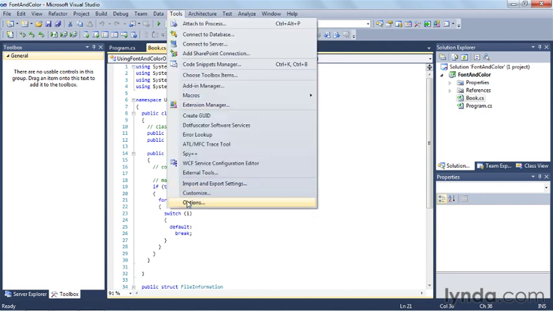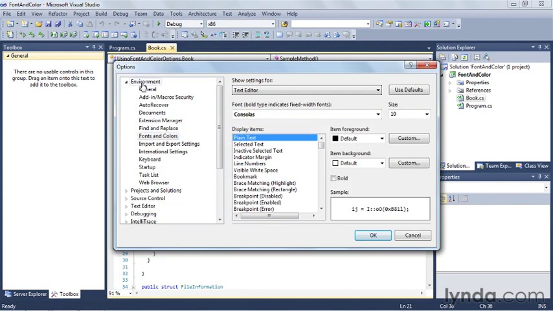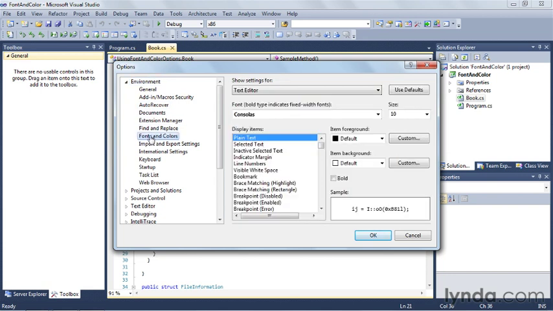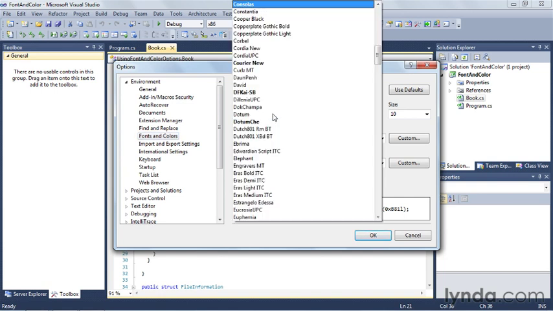Tools and Options. And then you're going to click on the Environment node and go to the Fonts and Colors section. The first thing I want to look at is the basic font, Consolas. This affects the entire code window. Any text that's in the code window will use the Consolas font. If you want to change this font, click on this drop-down.